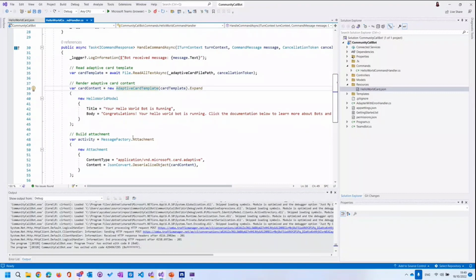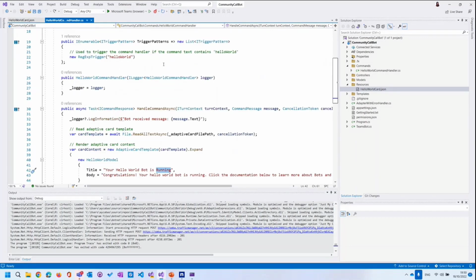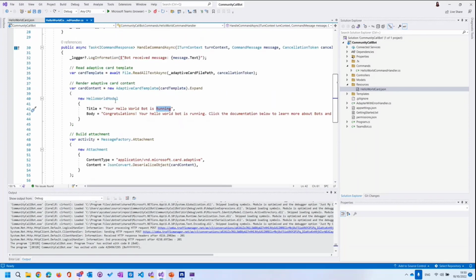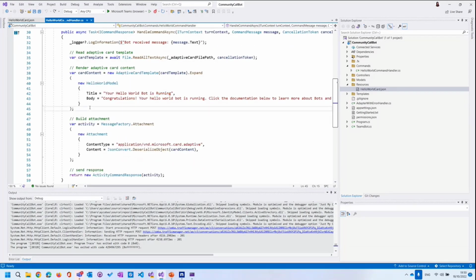That means that if you want to reuse the same adaptive card template, hello world card.json, the only thing you need to do is just create multiple models like title and the body, and you can give different responses to different questions. In here it says title, your hello world bot is running, but then by defining a new trigger on top, you can literally just have a new model. By using the same adaptive card, you can just give another response to the user.